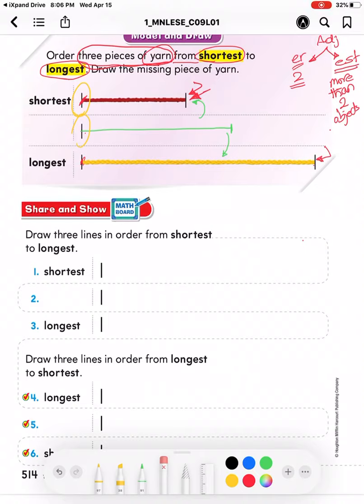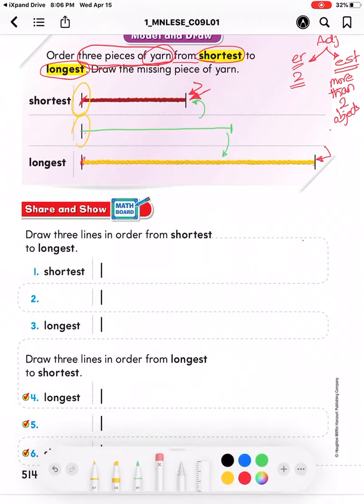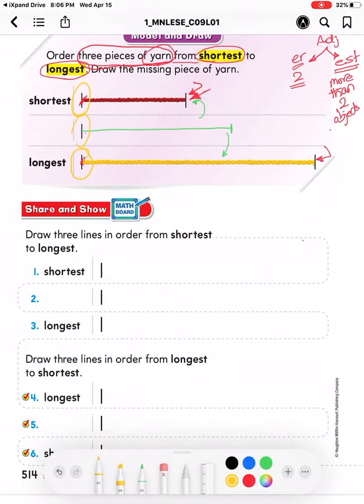vertical mark? Okay, we start drawing each line, or each yarn, from the vertical mark because if each line starts from the same point, it is easier to compare their lengths to each other. For example, I will show you an example here.